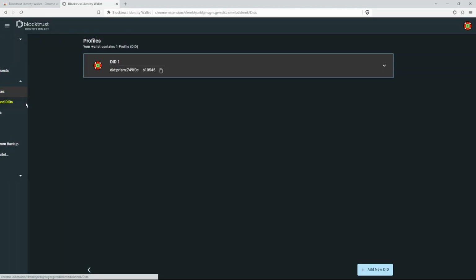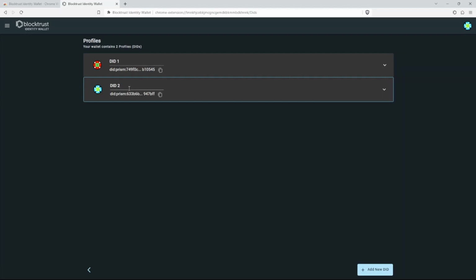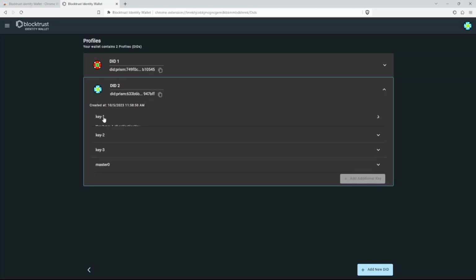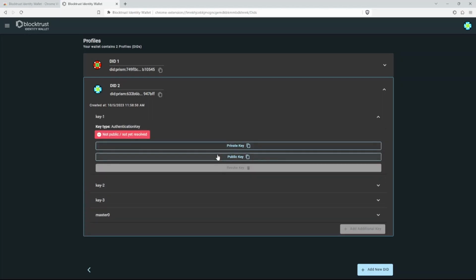We've talked already about profiles and DIDs previously. We can create additional profiles, and with each its own DID. For a particular DID, we can also see the key material that's behind the DID, the public and private key. And when DIDs will be published to the blockchain for an issuer, more information will be available here as well.